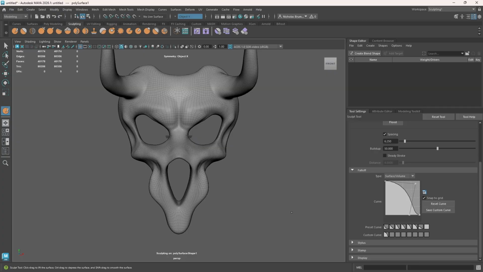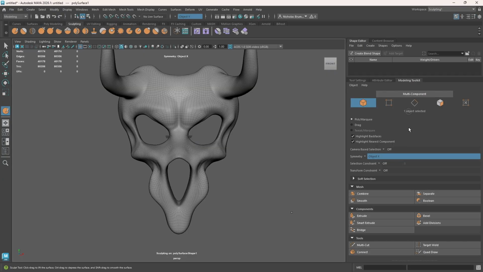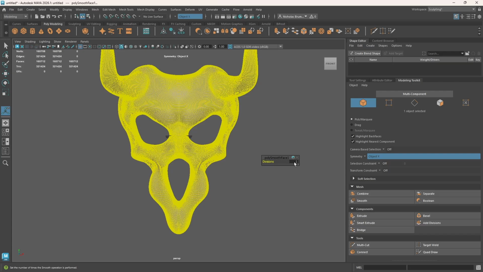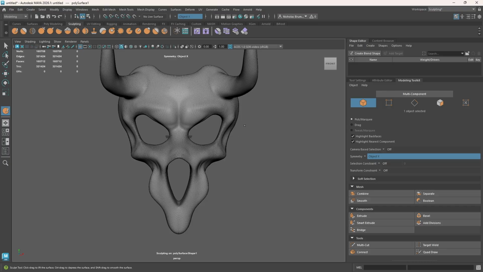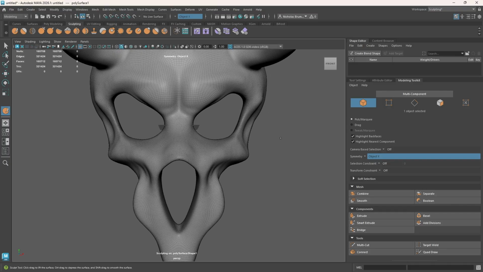Alright, so I'm going to come over to my tools. Let me go to poly modeling, delete my history on this, and then I'm going to hit smooth. That's going to throw me into 160,000 faces. Maybe that'll be enough. We're going to stick with that for now and just see. So I'll delete my history on that. Come back in to my sculpting tool and let's see how that feels.